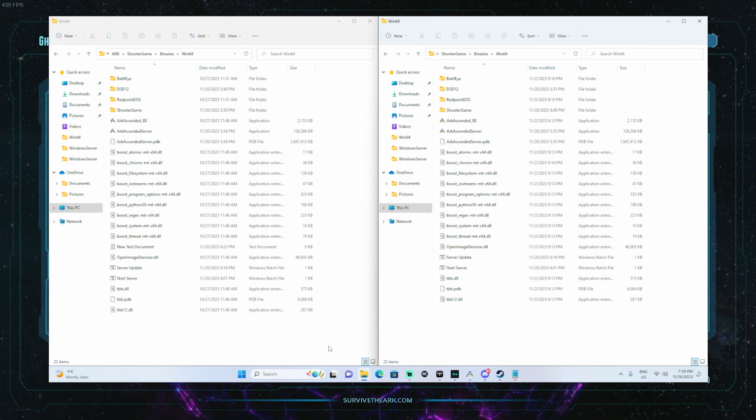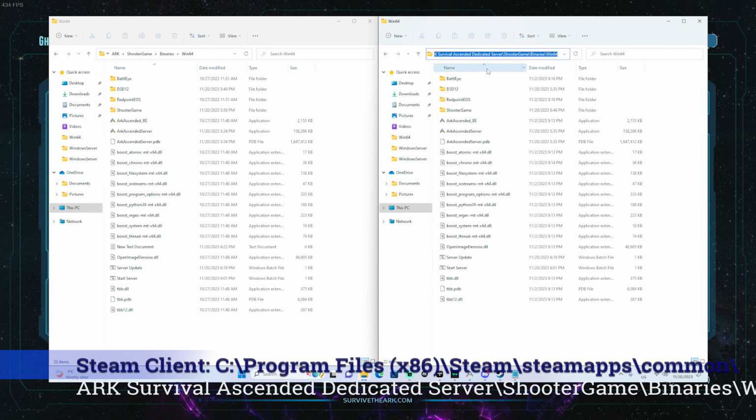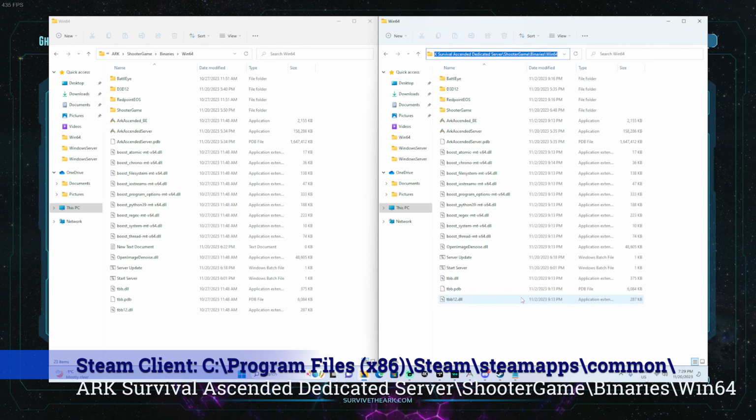So next, on the computer that's hosting the server, we're going to go to the Windows 64 folder. So if you watch the original video I created, this is the path that we made. But if you did it through Steam, it's going to be this path right here. I'll also put the path right here on the screen for you. So what we're going to do is create two batch files, one called server update and one called start server.